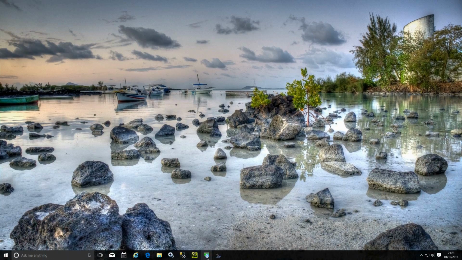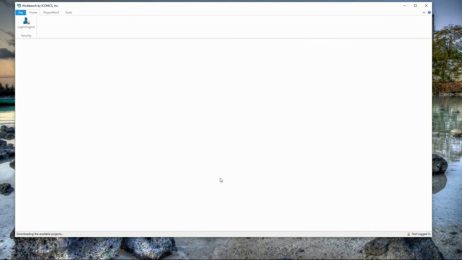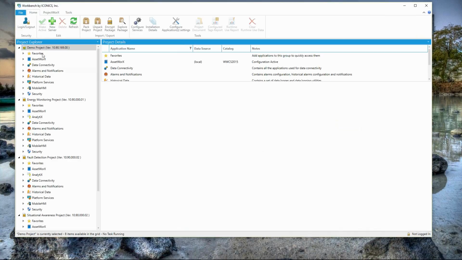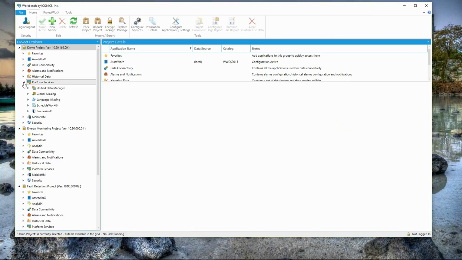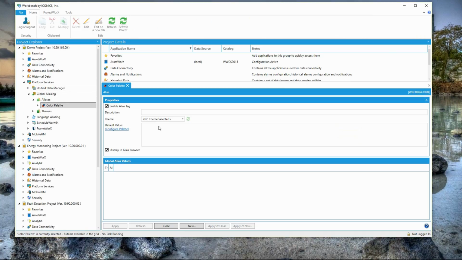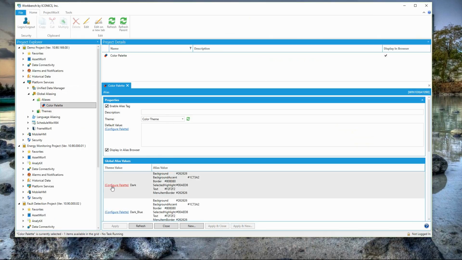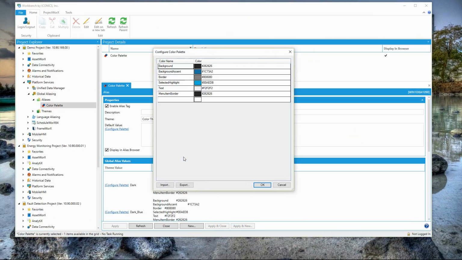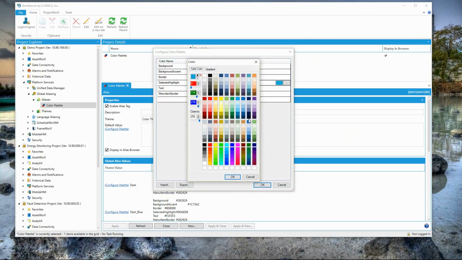Let's have a look at how this is configured. I'm going to open the Workbench Integrated Development Environment and select the Global Aliasing configuration, which is under Platform Services in my project. If I edit the color palette, you can see that there are a number of theme items defined, and in each item, I can specify a color name and define the color.